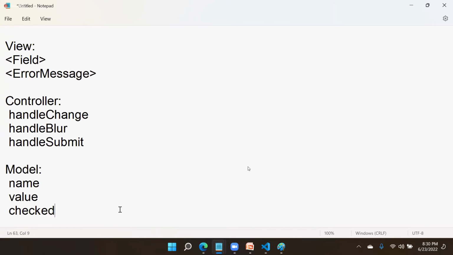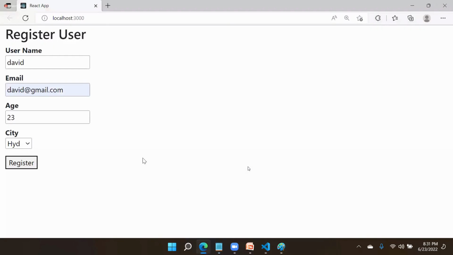React is not a framework, but React is using various frameworks. It can use MVC, MVVM, MVP (model view presenter), model view models. So many are there. I just gave you one simple approach of how it works, right? So this is okay. This is working fine. We have seen how data is submitted and managed.